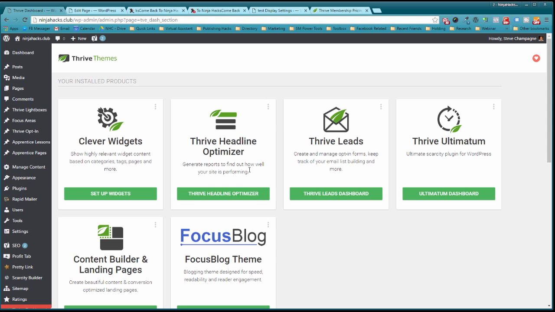The Thrive Headline Optimizer, currently not using this. What this does is that you can actually split test your headlines to see greater reading of your content. Since I'm not really doing a traditional blog, but more of a vlog, again, I'm not personally using this at this time, but that all may change.